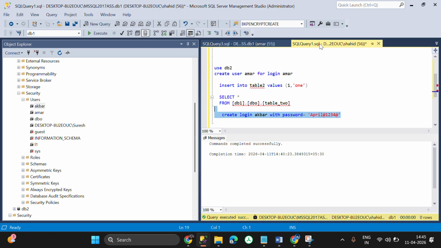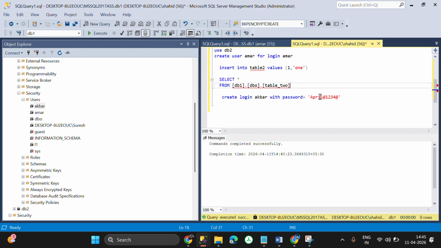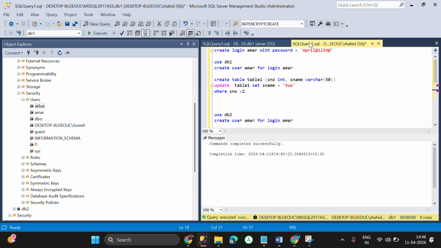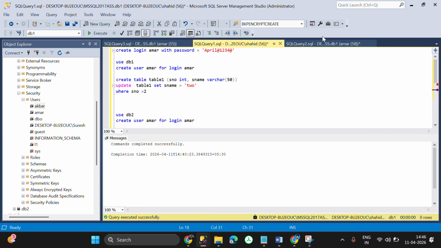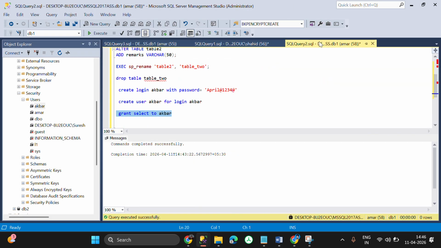So now I can drop that user also. If I use this Amar connection, Amar is there right here. Create login, you create user. So I can drop user Akbar also now.